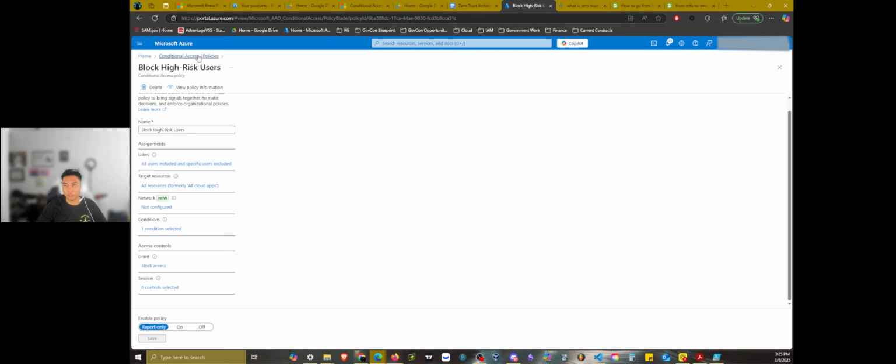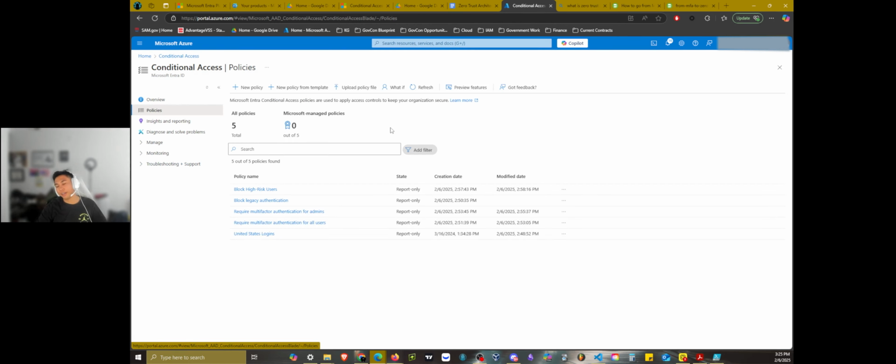I just have everything set to report only. I don't want anything on right now. But that was our conditional access policies that we've set. In real life, it's totally different. Let's say you get the job, you're going to come in and look at their access policies. It's a lot more stuff than what I'm doing. This is just an oversimplified version of what it looks like in the corporate world, in real life.